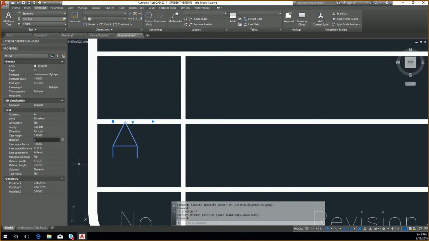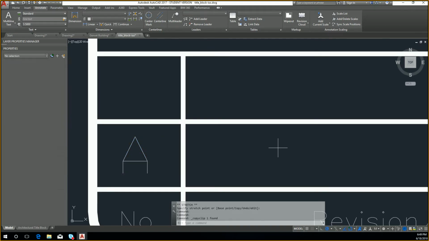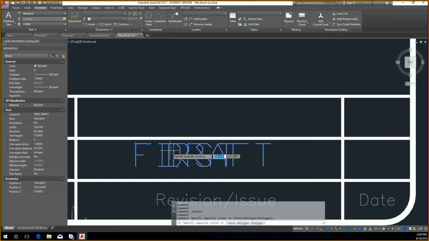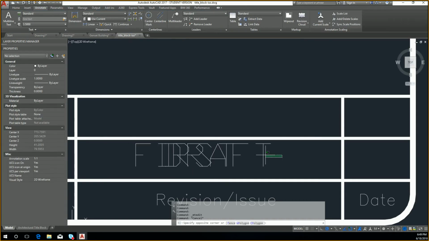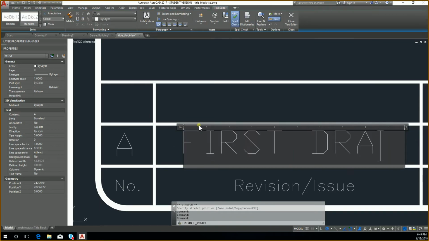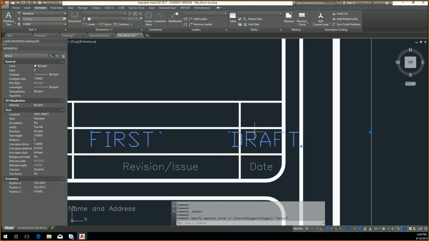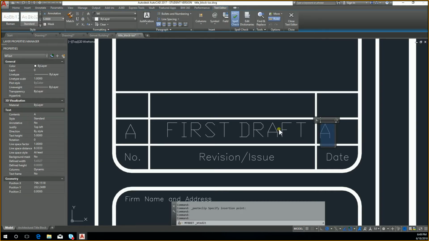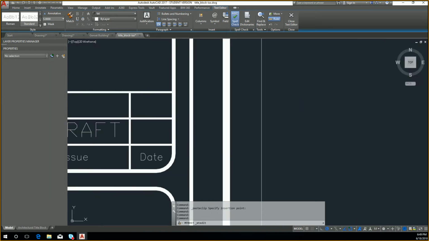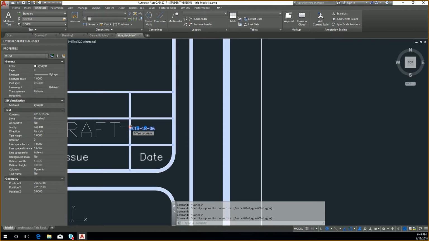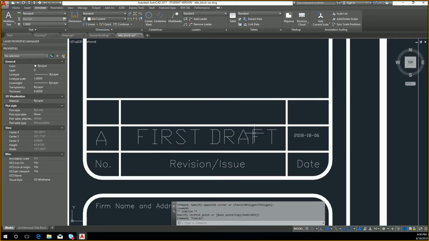A little too big. There we go. First draft. Ooh, what happened there? Try that again. First draft. And let's go 18-18-06. There we go. That's not quite correct, but just for demonstration purposes, right?